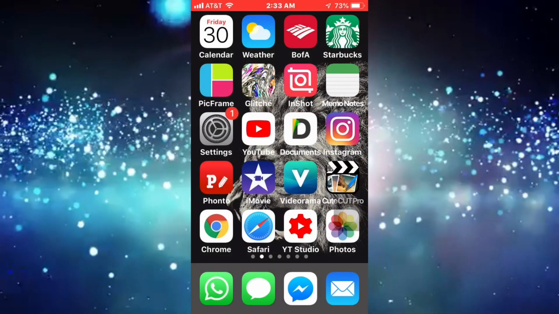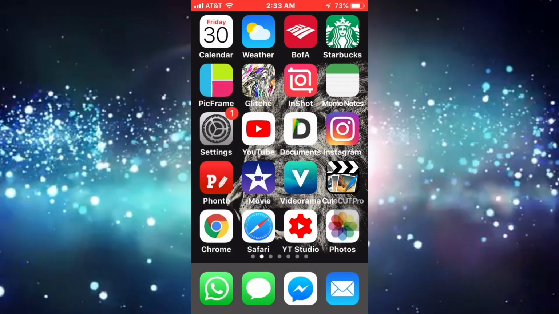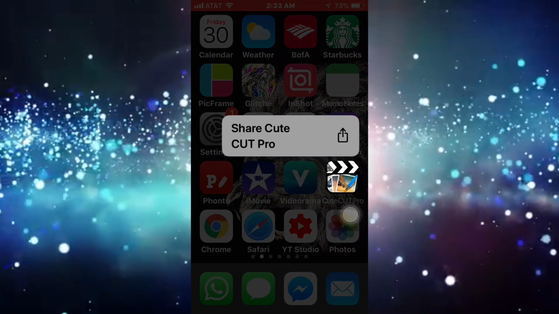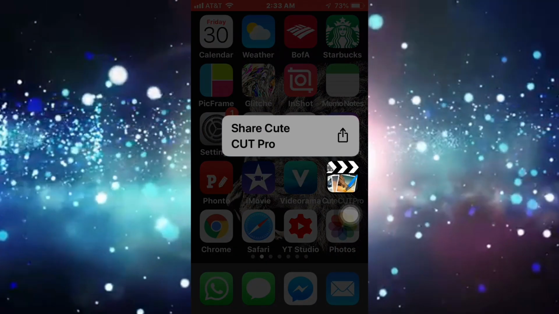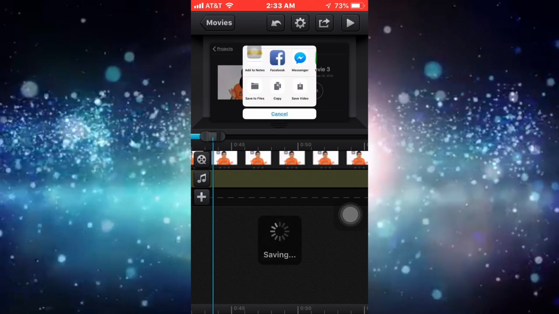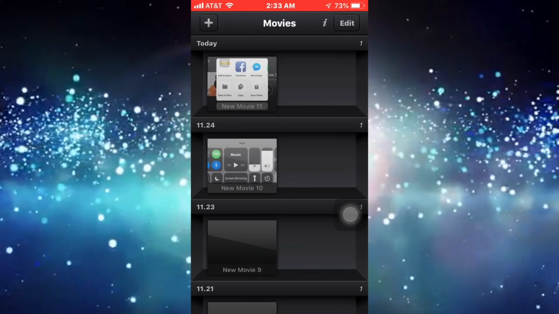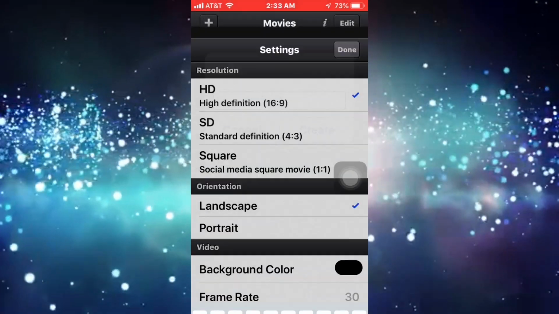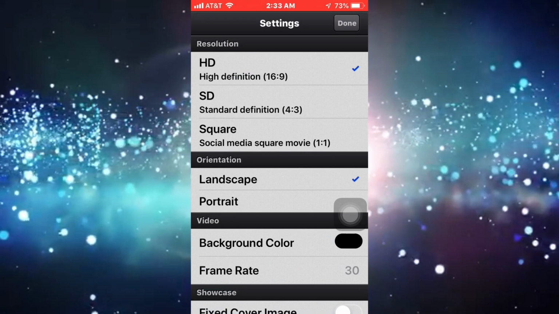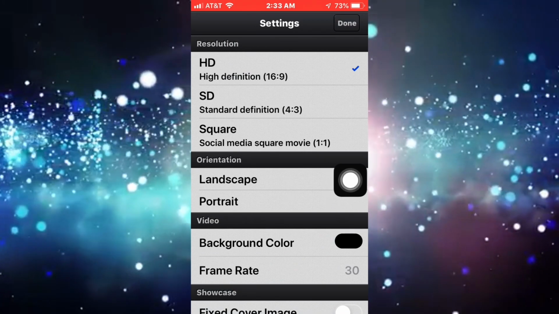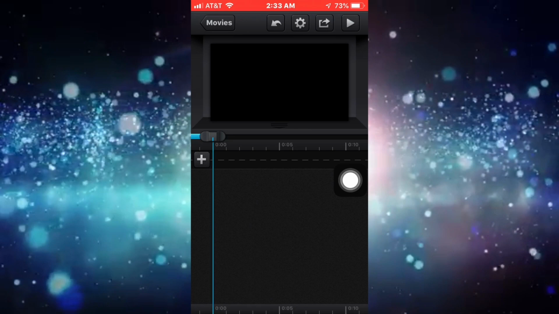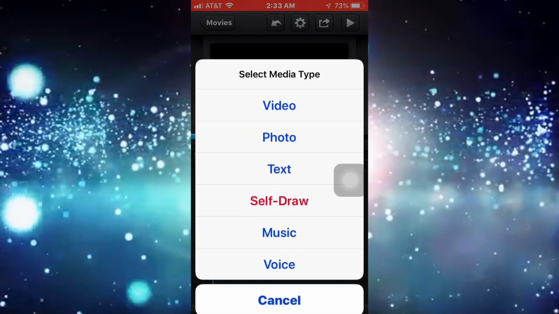So we're gonna go to a different app. In this case, we're gonna use CapCut Pro. Let's open it, and I'm gonna tap on the plus sign, create a new project, and I'm gonna go on landscape mode, tap on done, and then we're gonna tap on the plus sign.